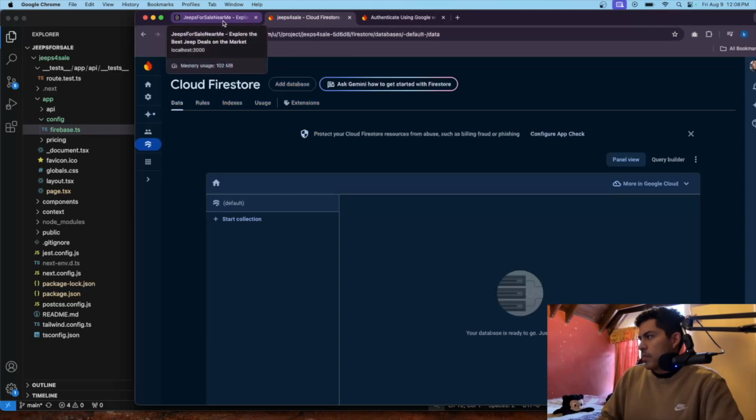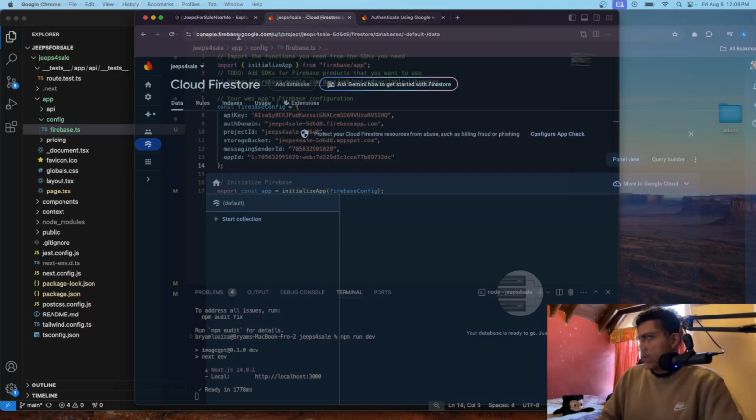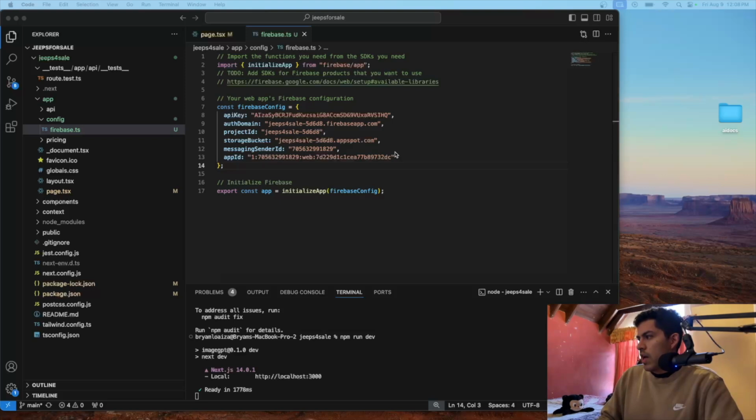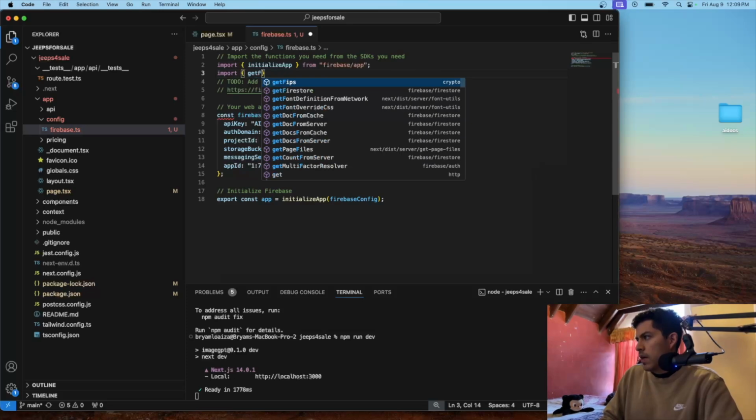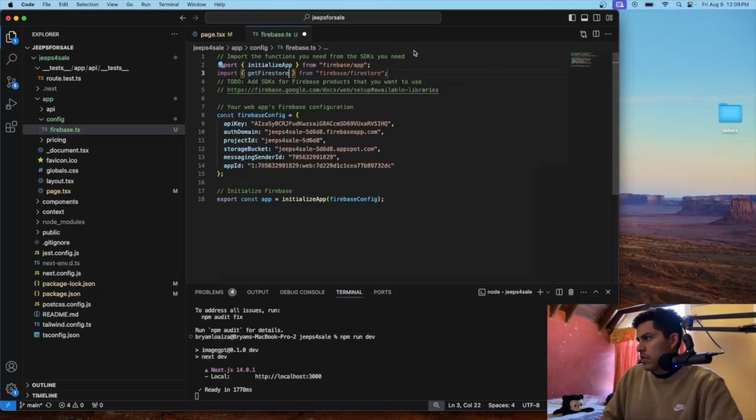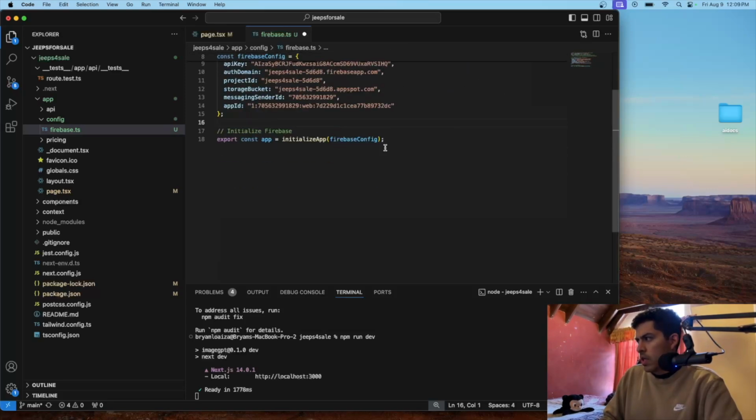Okay, and now we can go to our application. All right, in our application we have this, right? But we're gonna be using Firestore as well. So what we want to do is add that import. So we'll say import getFirestore, and then you can just click on that one, and then you'll get the import for that one. But then we also need to export that because we're going to be using the database in different files of our application.